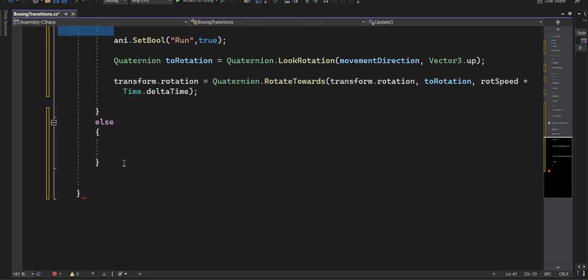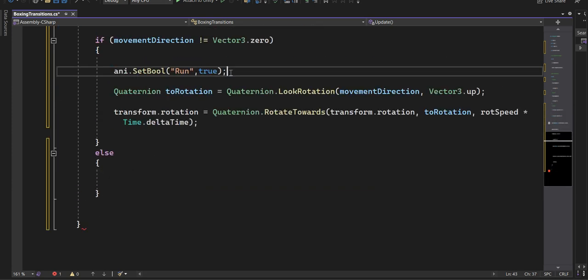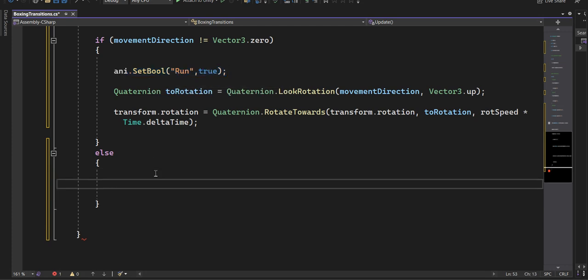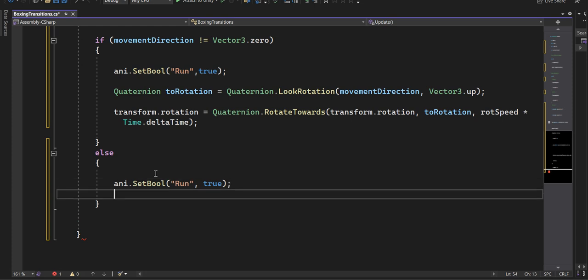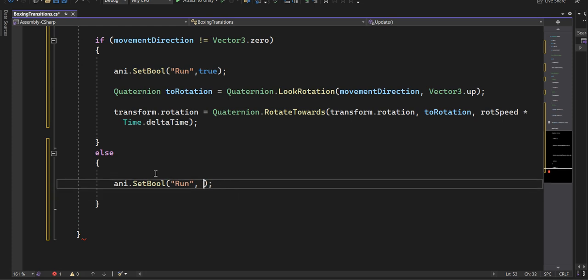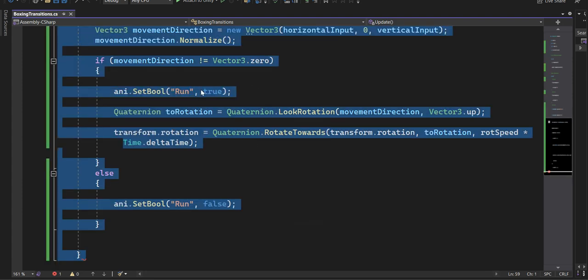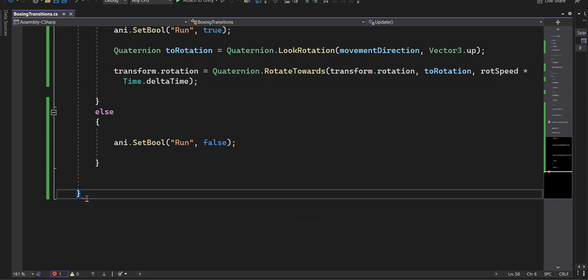So, no, still some red here. All right, so the main thing is, since it's a bool, it needs a value. I can't just set a trigger to run. It's a bool. I have to set the bool to true. Else, if he's not moving, I want to set it to false. And I'm going to save this code, and something is still, it doesn't like. I don't know. Okay, I saved it.